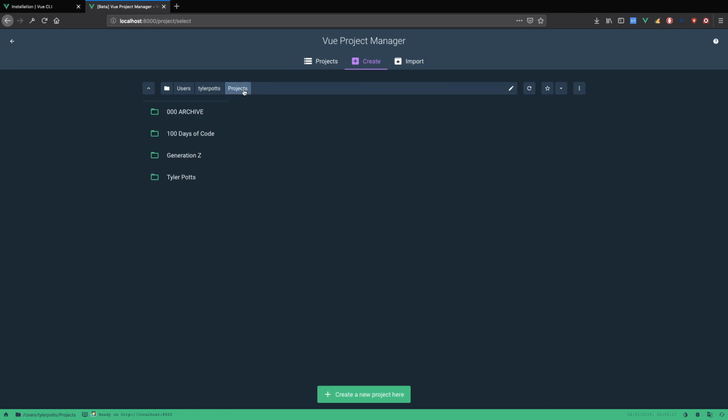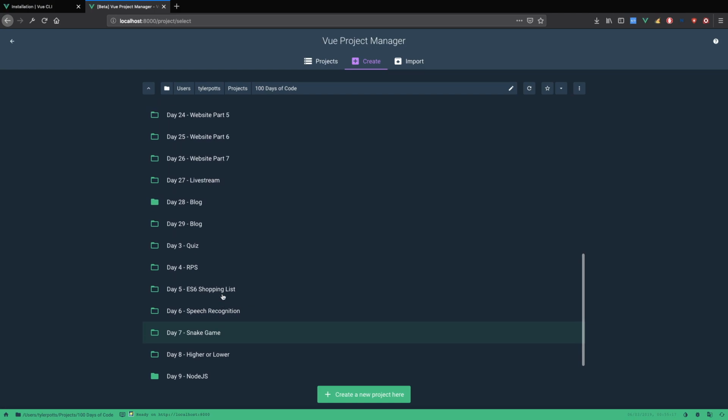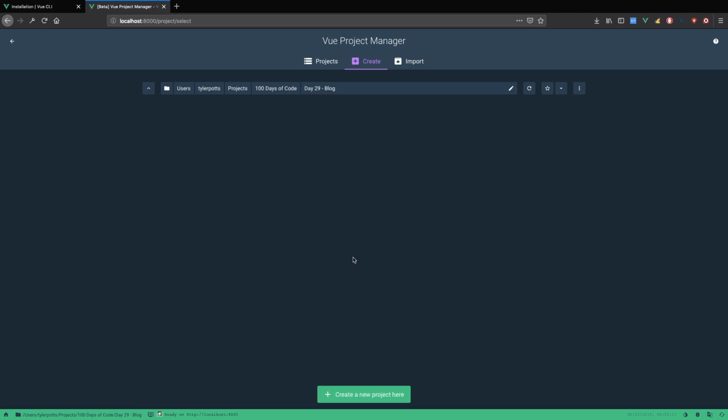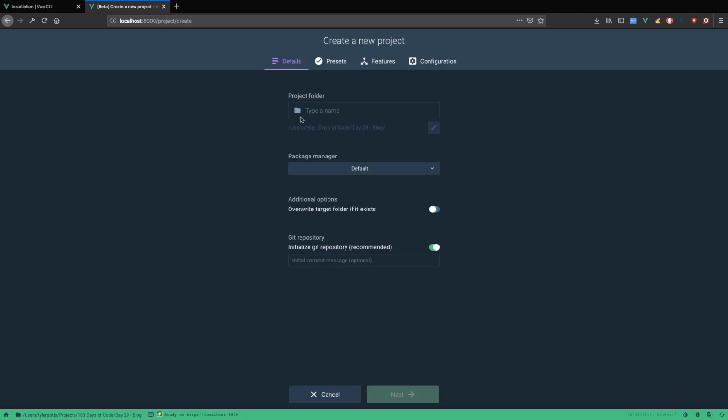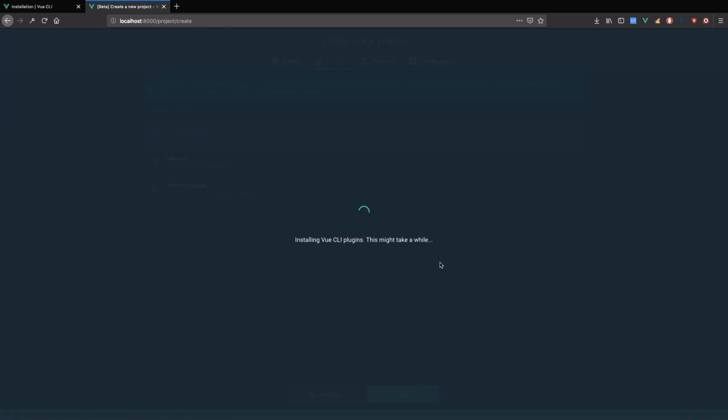Let's go back to the home, and we're going to create a new project. We're going to go inside of projects, 100 days of code, and Day 129 blog, and we're going to click create a new project here and just call it blog. We're going to create a Git repository, because we're going to put this one onto a GitHub link for you later on. That will be in the description below. We're going to hit next, use the default preset, and hit create project, and wait for this to finish. I'll see you once that's done.